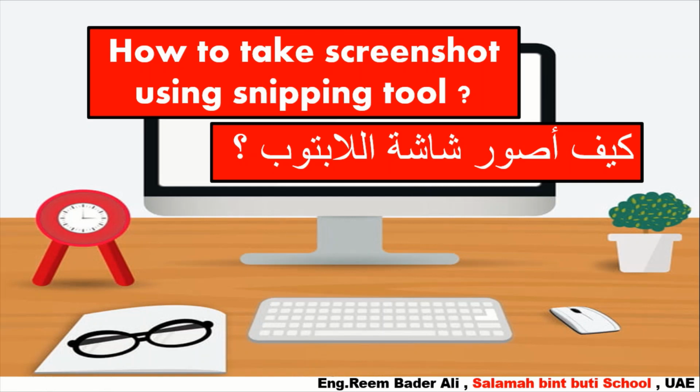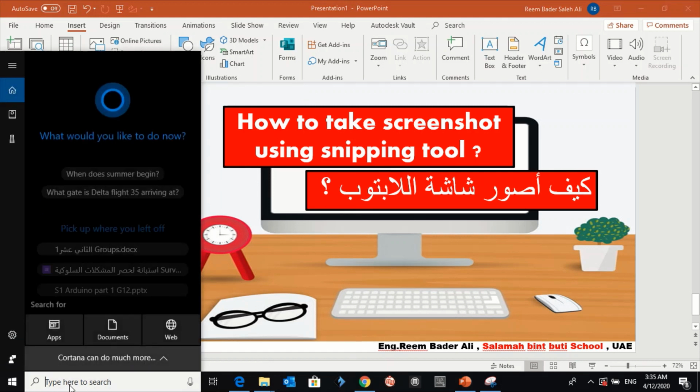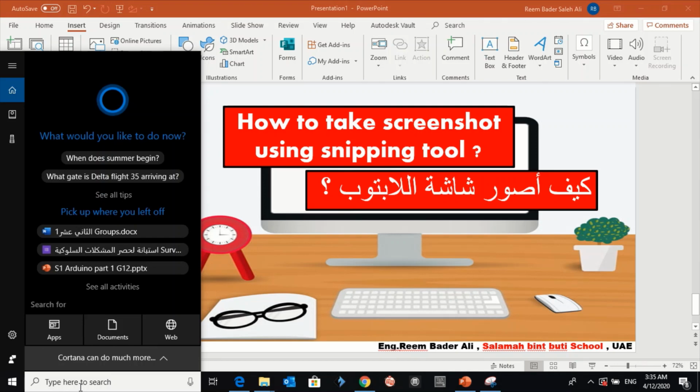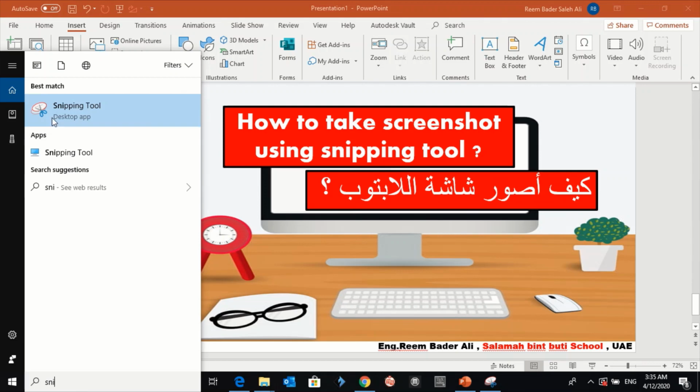In this video I'm going to explain how you can take a screenshot using the built-in screenshot program called Snipping Tool. So where can you find the Snipping Tool? Just click on the search area, type here to search, and write Snipping Tool, or just write SNI, and then you will find the tool showing here.